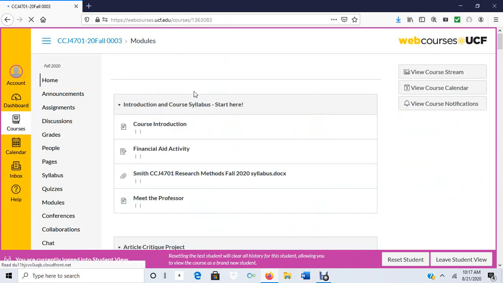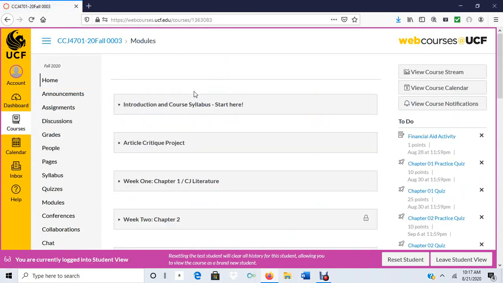All right, so that's pretty much it. Again, probably the easiest way to navigate the course is going to be from the home page, and then just follow the modules week by week. If you have any questions, please feel free to send me an email, and I would be happy to address any questions and concerns that you may have.